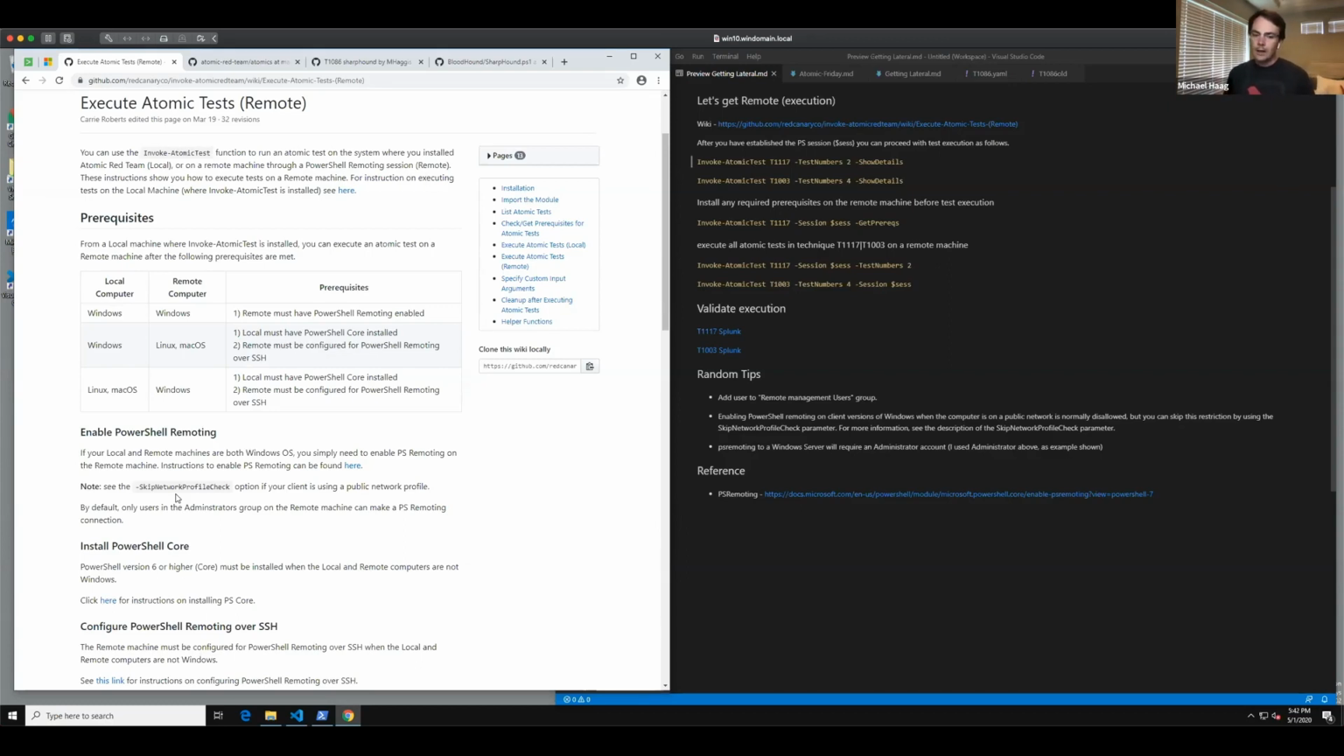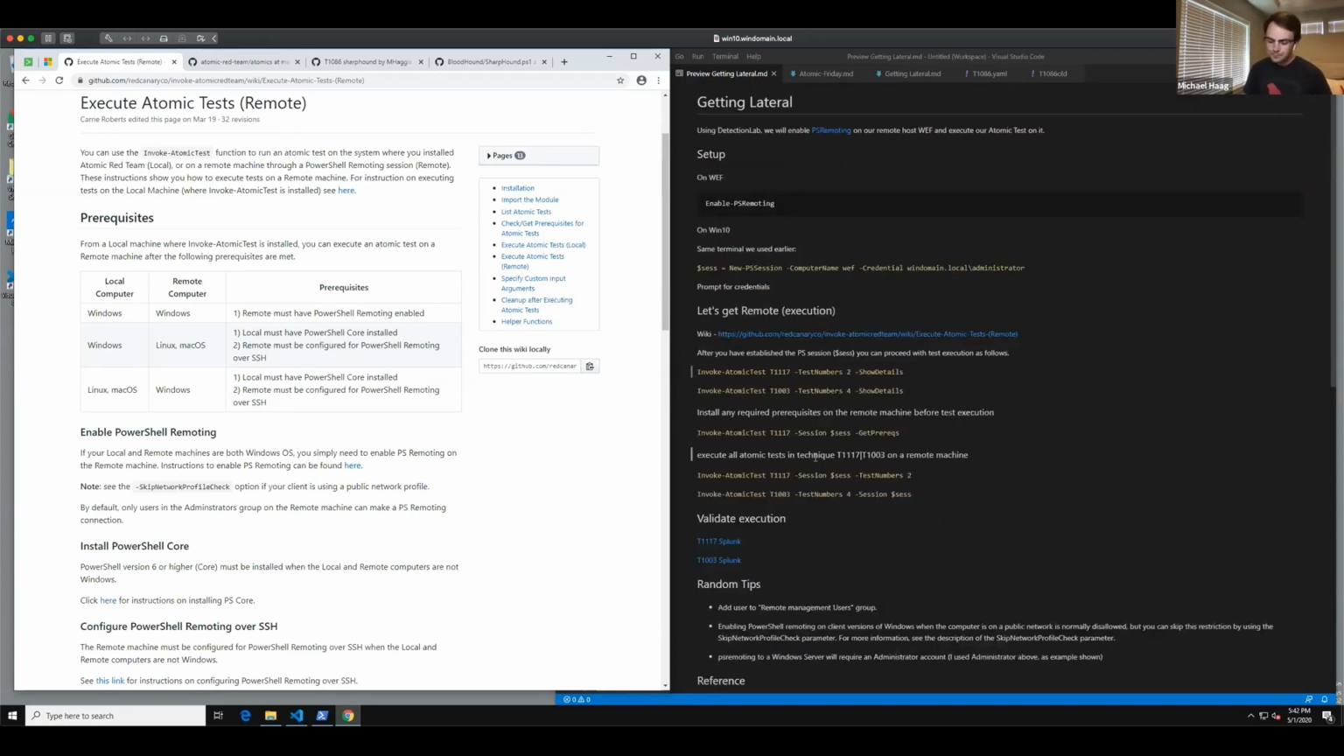Oh, and then I found when I enabled PS remoting on my server, the WEF server, I had to do it as the administrator account, not the domain account of Vagrant. So if you know Detection Lab, you're generally logged in as that user Vagrant. So that was kind of a weird thing, but I don't know. Every environment's gonna be a little bit different. That's just kind of what I ran into.